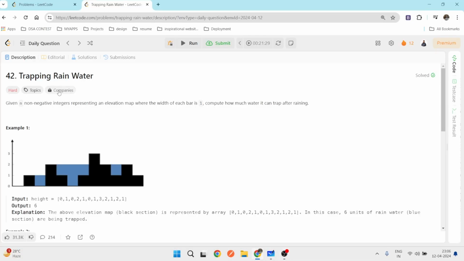So today's question is trapping rainwater. We are given a non-negative integer array representing an elevation map where the width of each bar is 1. We are given an elevation map, an input array of the height of each element.